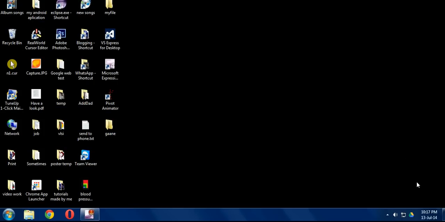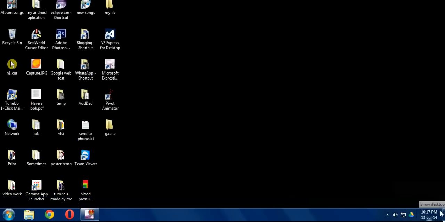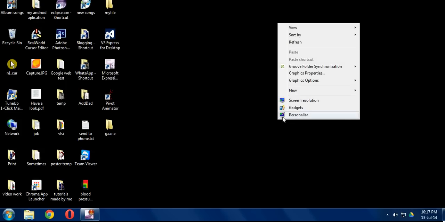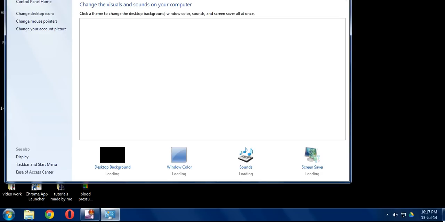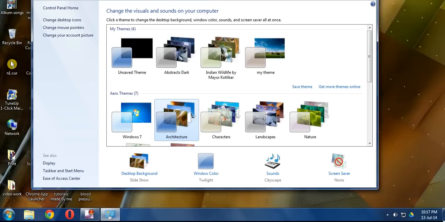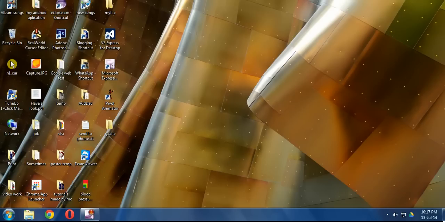Now you can see over here the error message that was showing earlier is gone. Now you can change your wallpaper. Just right click on it, personalize and choose the wallpaper, and congratulations, you made your Windows genuine.